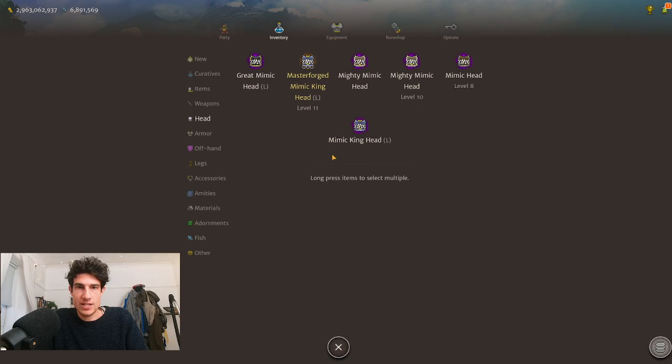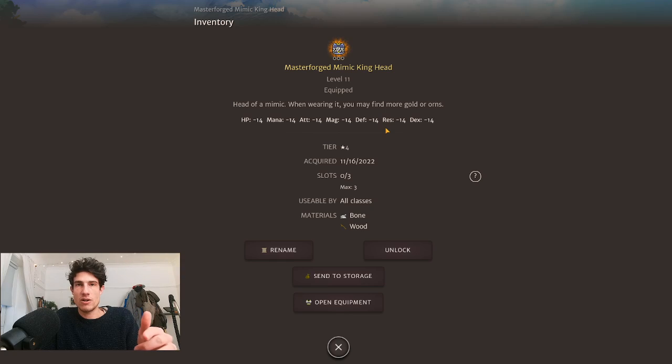The biggest thing to note though, items that give Orns and experience, regardless of what quality they started at, once you master forge them, their quality is the same regardless of its starting quality. So for example, this Mimic King head, it actually started off as a standard quality Mimic King head.